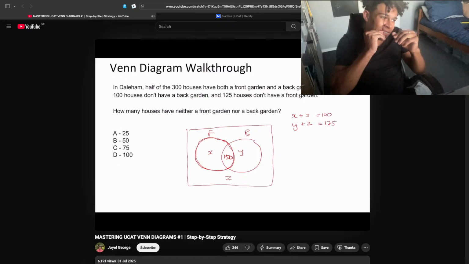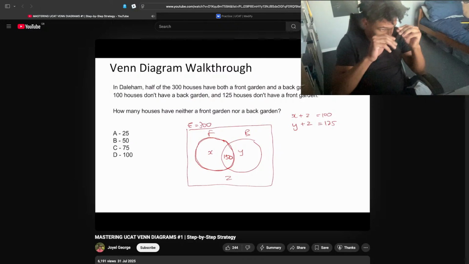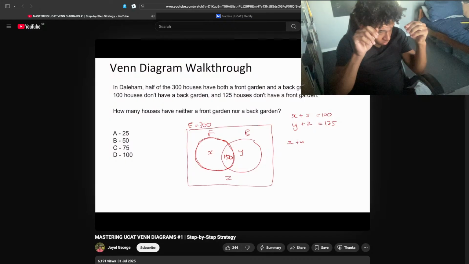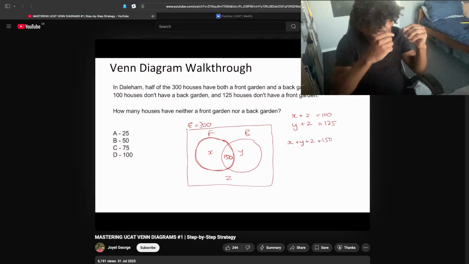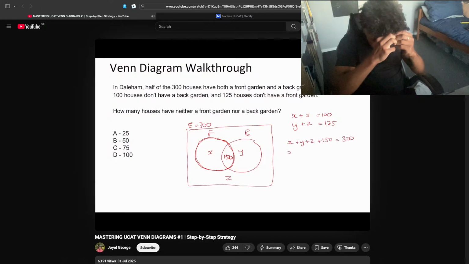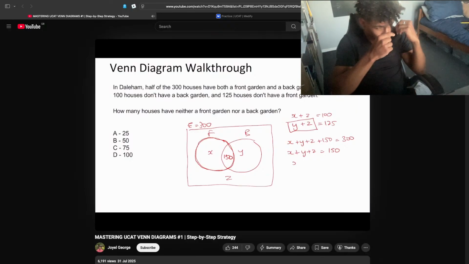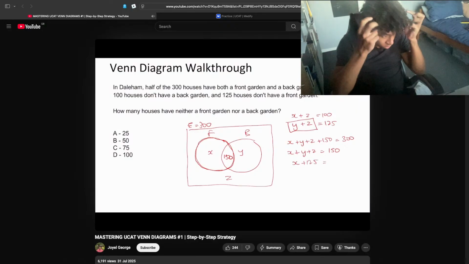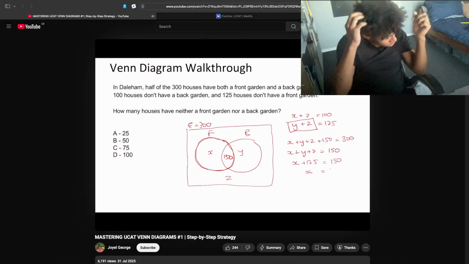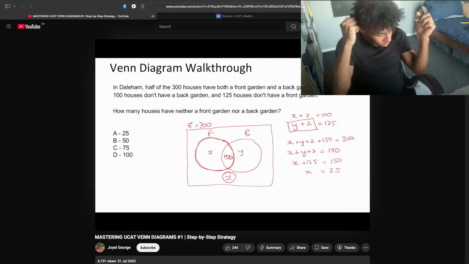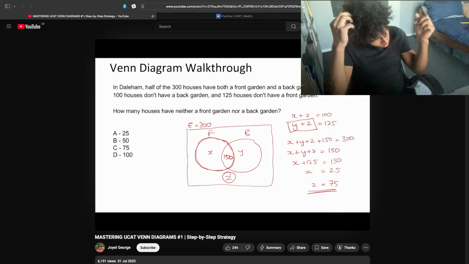That equals 125. And obviously we know this is out of 300, so all of these numbers added together, x plus y plus z plus 150 equals 300. We can simplify this, x plus y plus z equals 150, and remember, y plus z is 125, so you can just make that x plus 125 equals 150. So then x equals 25. And remember, we're looking for what z is, so x plus z is 100, so z becomes 75. And bingo, you've got your answer. Okay, so this method seems clean, seems good enough.